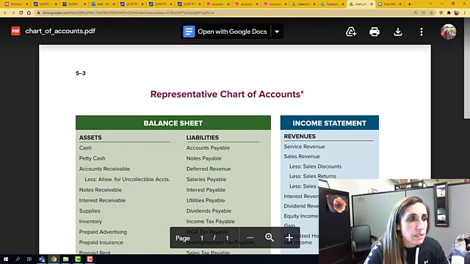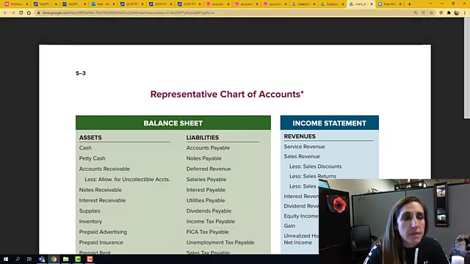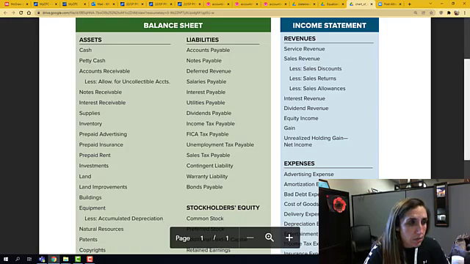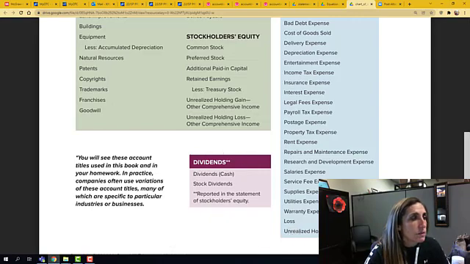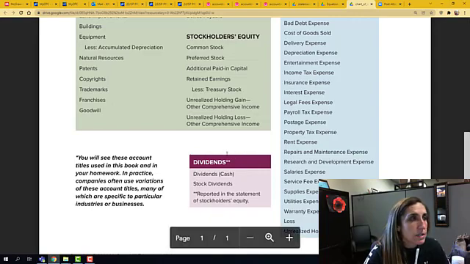Your income statement is the first statement you create. That will have listed all of your revenues and expense accounts. It shows up in the blue here. The statement of stockholders' equity is the second one. It's kind of denoted with this purple information about your dividends.